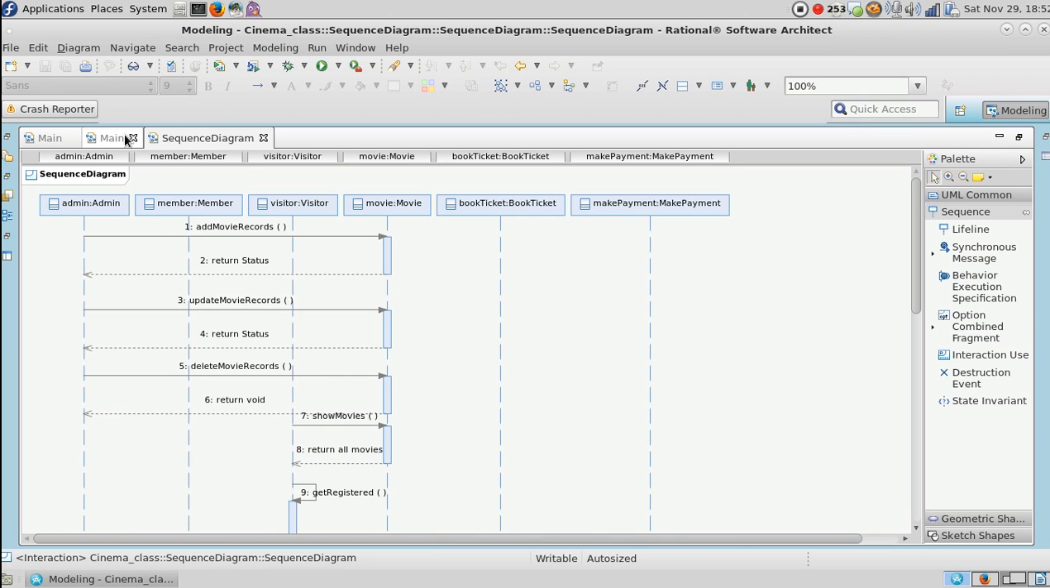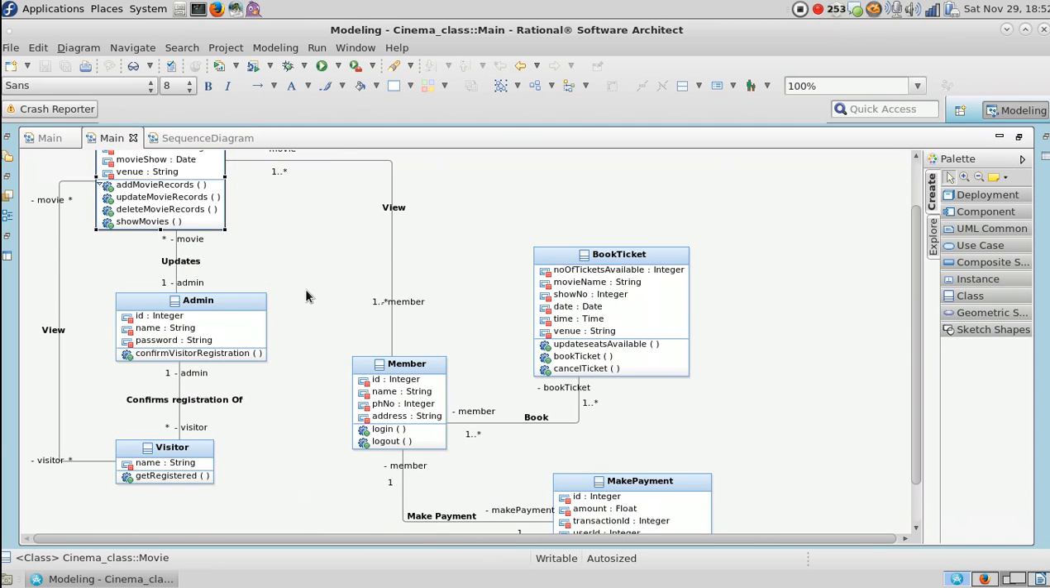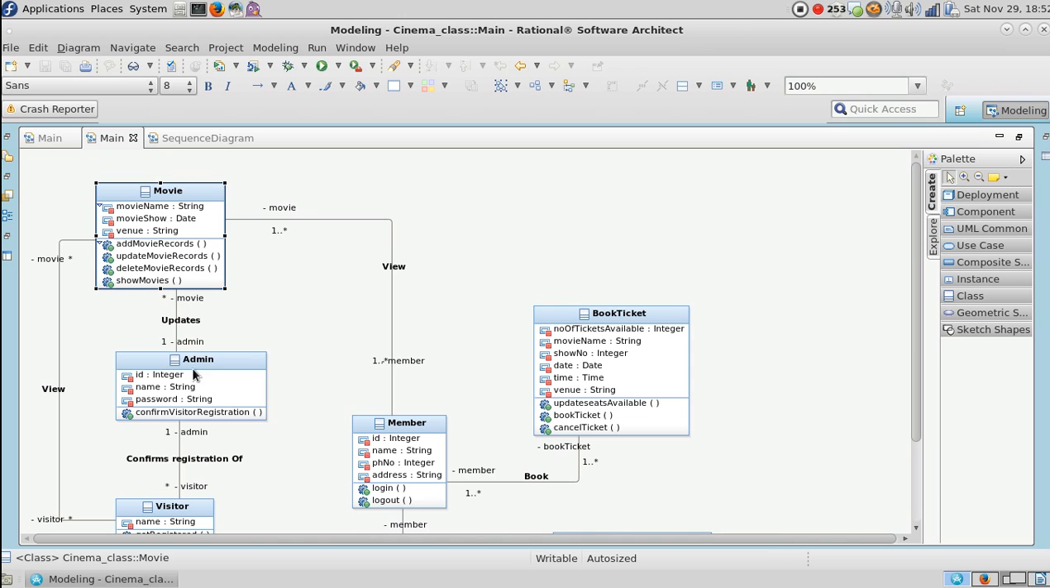If we come back here to our class diagram, we can see that the admin is here. We can see the relationship, association, and then here we can see the methods that admin can invoke: add movie records, update movie records, and delete movie records.